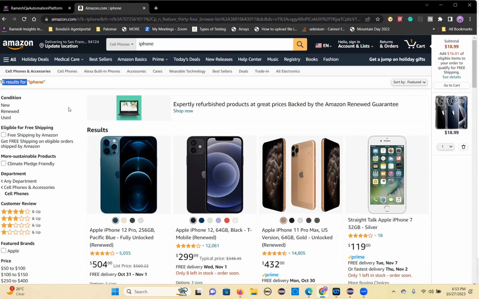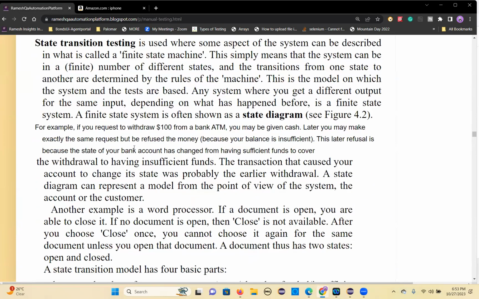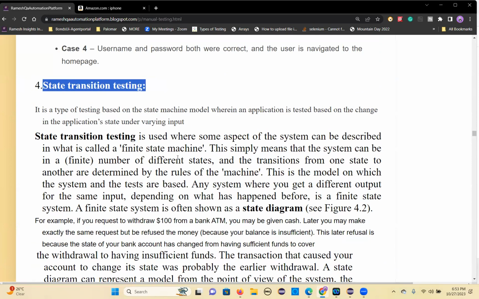So that is the decision table testing we can discuss. That's how you will test. When you have multiple combinations, you need to use decision table testing.